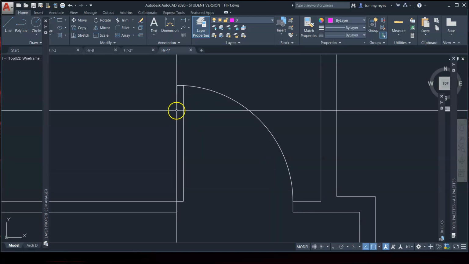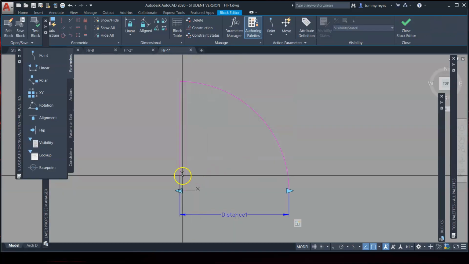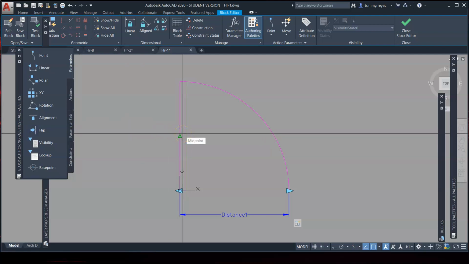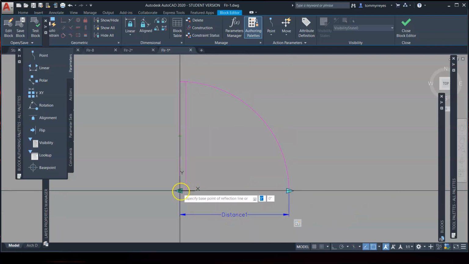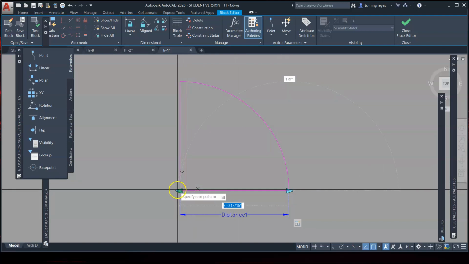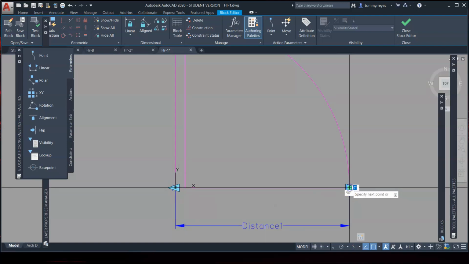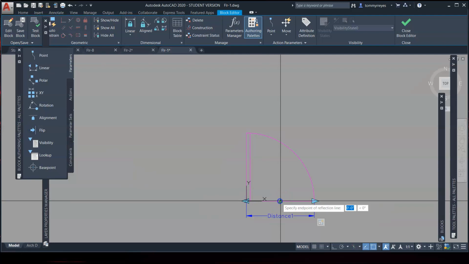Now I could put other things. What if I wanted this door swing the other way? So let's go back in. Double click, hit OK, and I want to flip. So let's click on flip. Specify a base point of this flip, and I want the middle. So I want to draw something. Line here, here. So flip. I want it to flip about this.